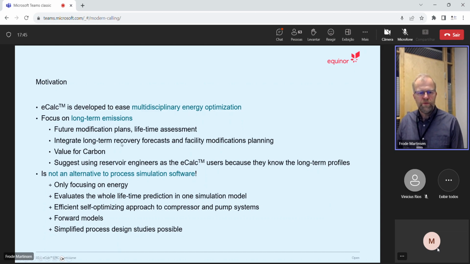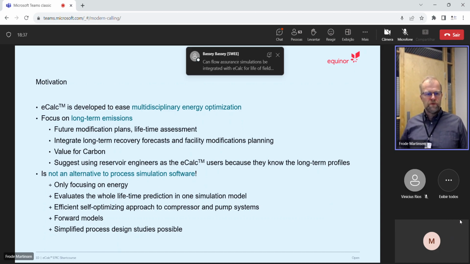We do integrate long-term recovery forecasts, that's reservoir, and facility modifications in the planning there. We evaluate something we call value for carbon. I guess that's a bit of a Norwegian term because we have tax on CO2 emissions. So we evaluate, is your added production or extended lifetime defending itself in view of the added emissions? Because the added emissions are taxed. I don't know if that's the same in your country. It could be in the future. Also about the reputation of the company, that if you want to go for a net zero target many years ahead, you still have to create plans, because you're going to be measured on your plans and your ability to achieve the goals you set out.